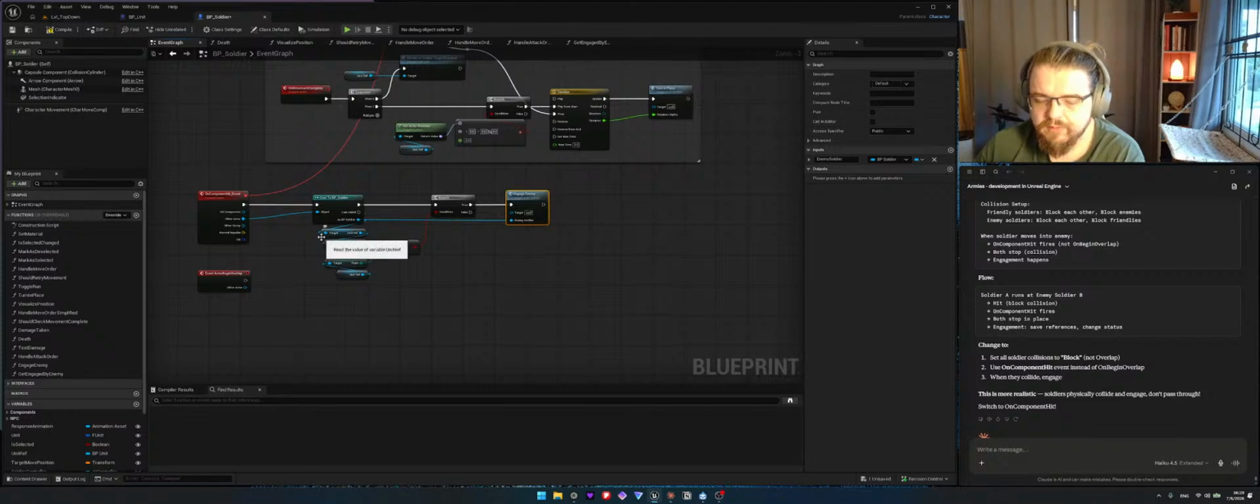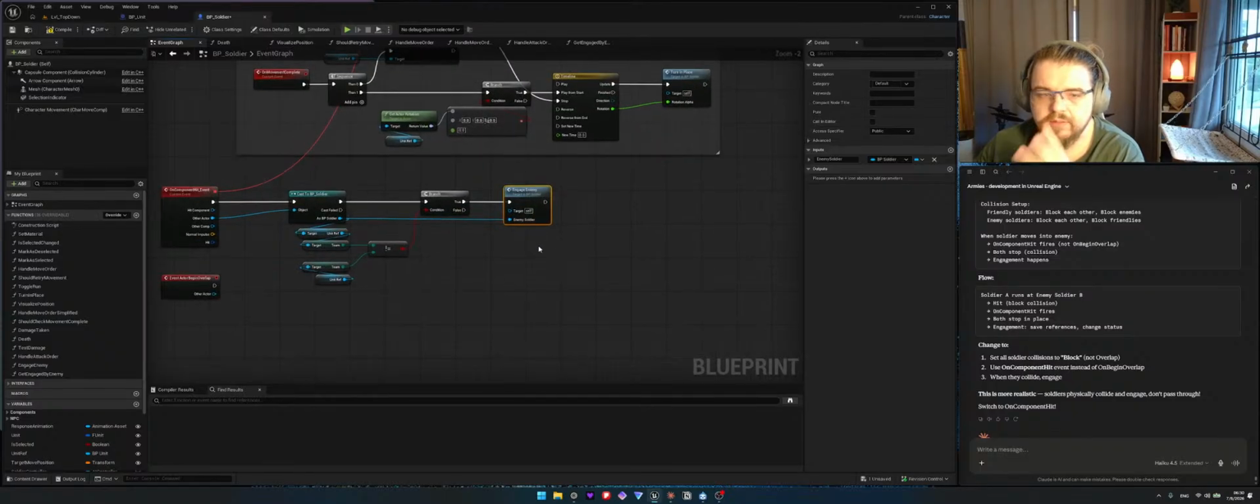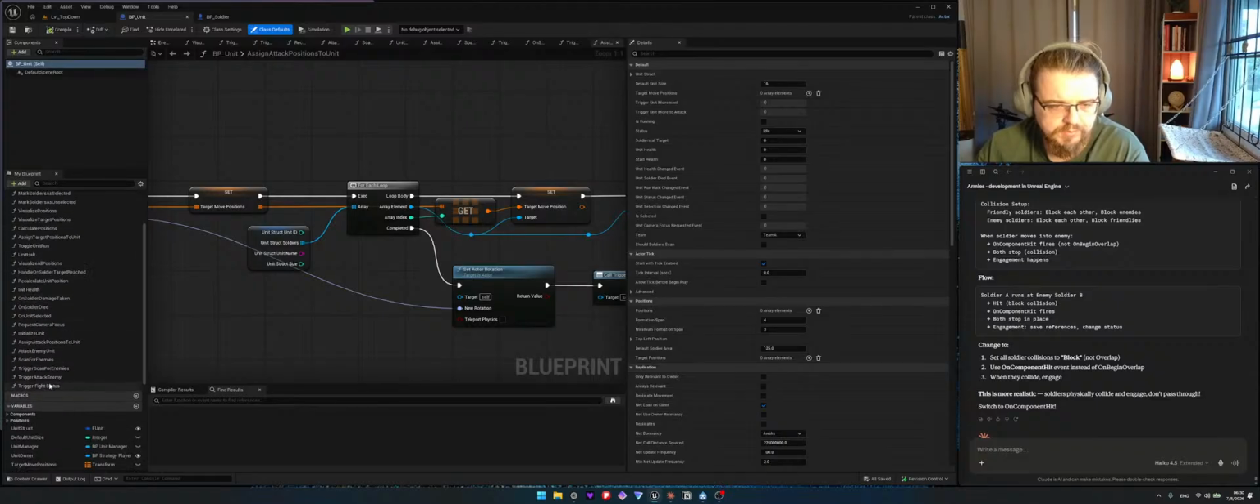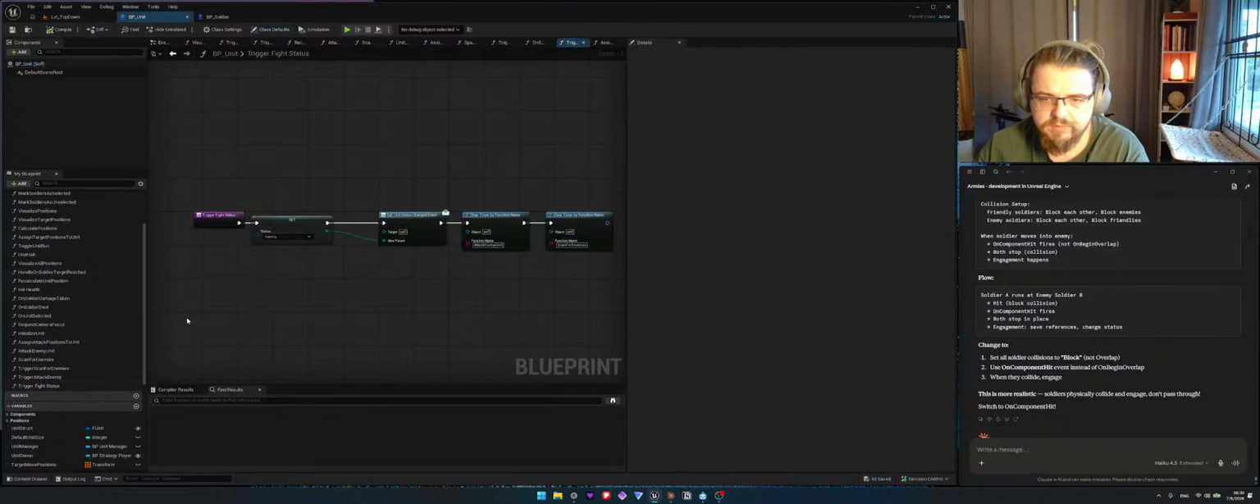Okay, so we need two things. We need to handle the soldiers and then handle the unit. So okay, let's tell the unit that we have found an enemy. I'm pretty sure I have some trigger fight status here.